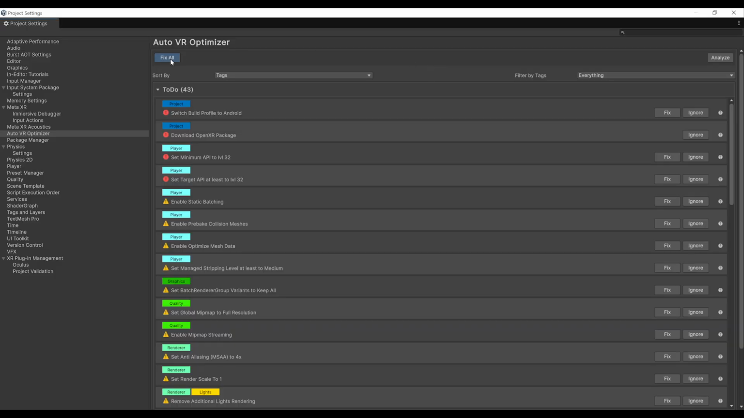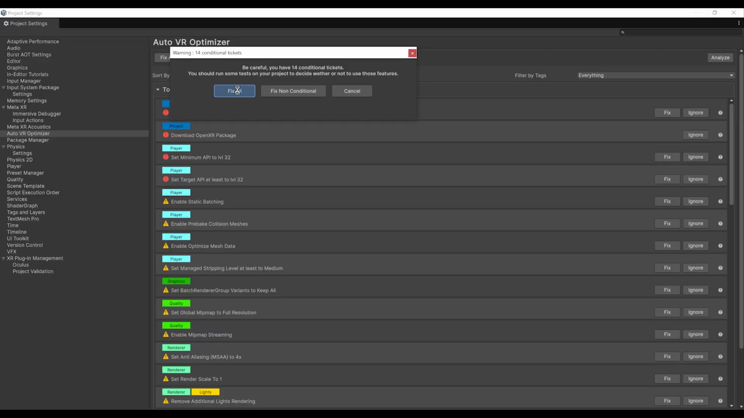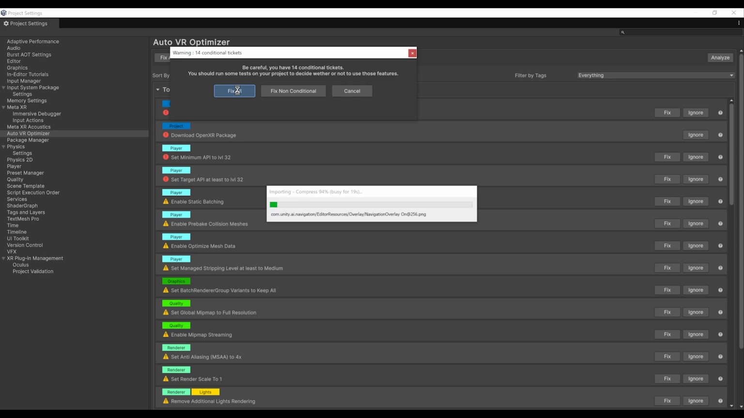And there we go guys, from this point on you can actually click on Fix All to fix the fixable issues, or go further by following the advice that we are giving you from the tickets, which will help you to get your game optimized.